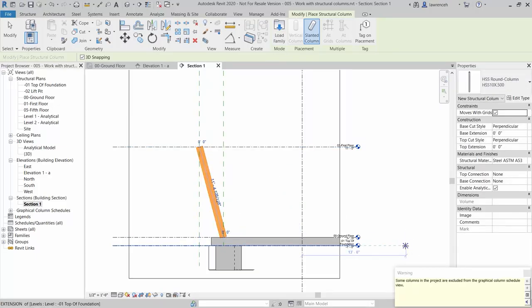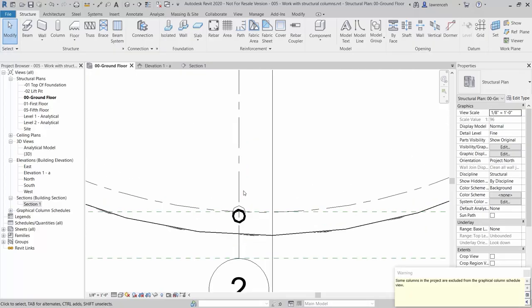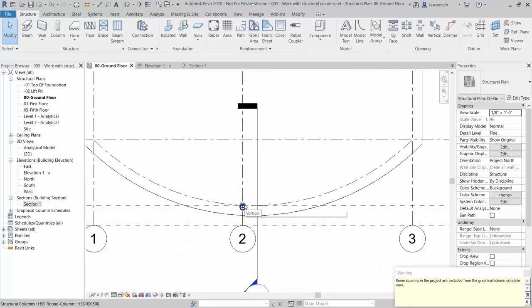The warning here is just saying that some of the slanted columns will not be shown in a graphical column schedule. The column schedule can only display vertical columns. If we now return back to our ground floor plan, you'll now note that we have our slanted column placed.